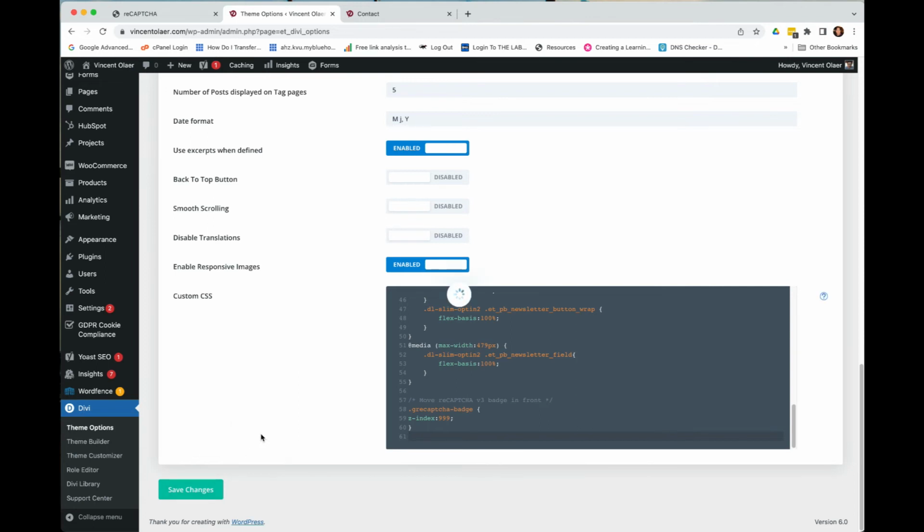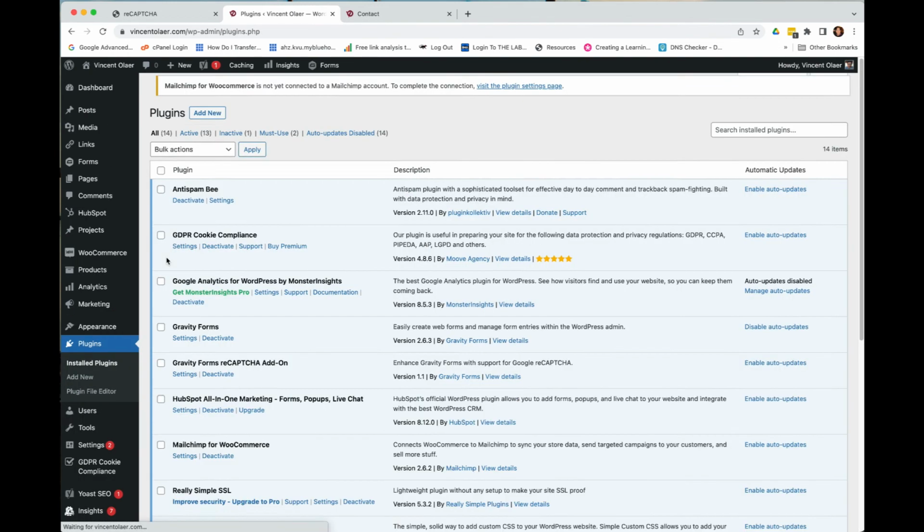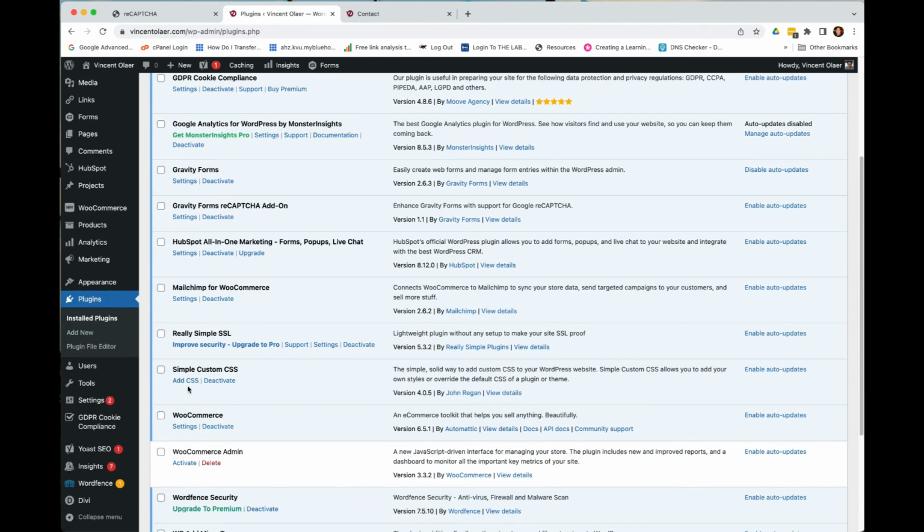Now again, for some websites, if you are using another kind of theme and you don't have this, you may want to install a plugin called Simple Custom CSS. In this website, I also installed Simple Custom CSS, which is a plugin. Let's check my installed plugins. As you can see, you have to install this one, Simple Custom CSS.